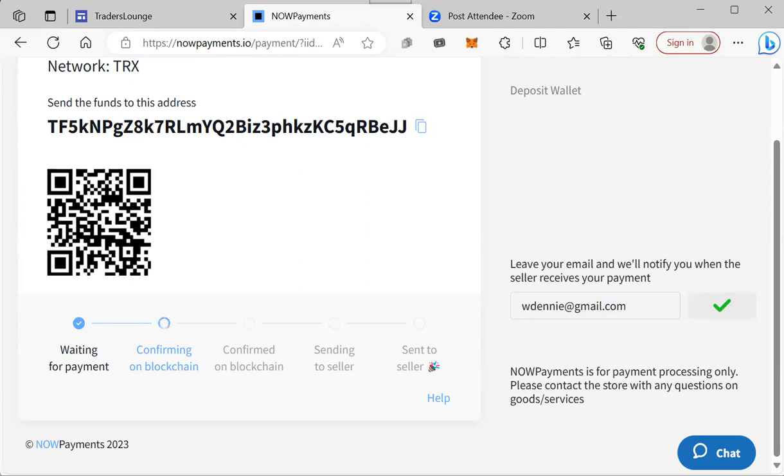Okay, so we see that it's going from waiting for payment to confirming on the blockchain right now. This is actually quite great because it takes you through the steps, confirmation, blockchain, and so on and so forth, all the way to the end. So we'll let it continue.